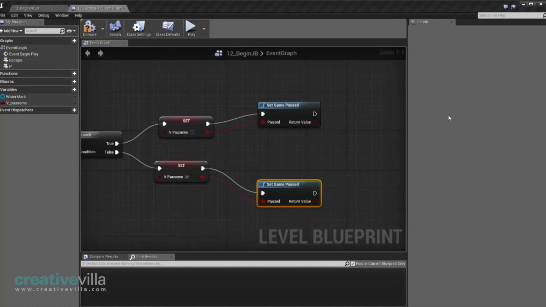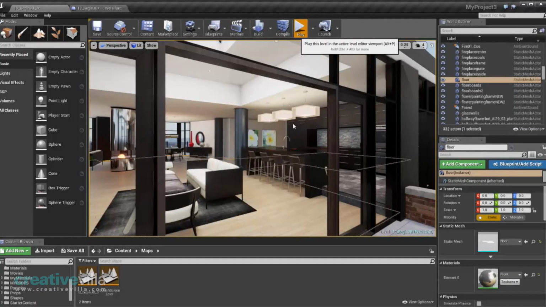So let's recap. When the P key is pressed, we will check to see if the game is paused or not paused. If the game is paused, it'll resume playing. If the game is playing, it will pause. So let's try this out so far. First, let's compile, then let's go back to our level and hit play.